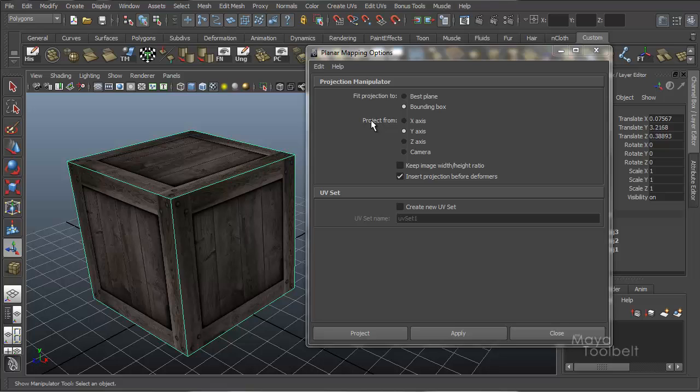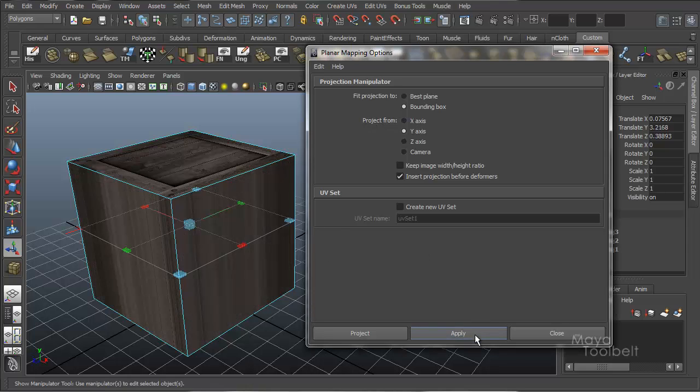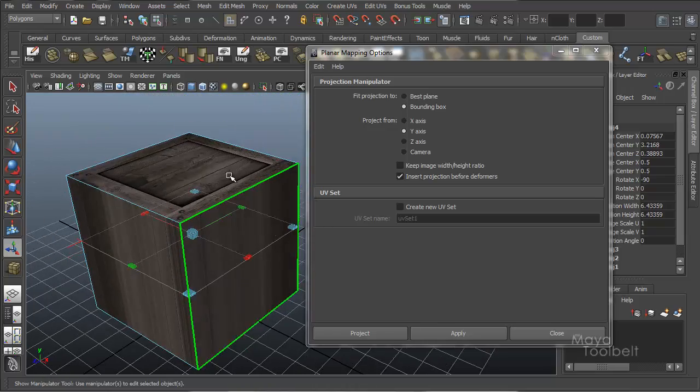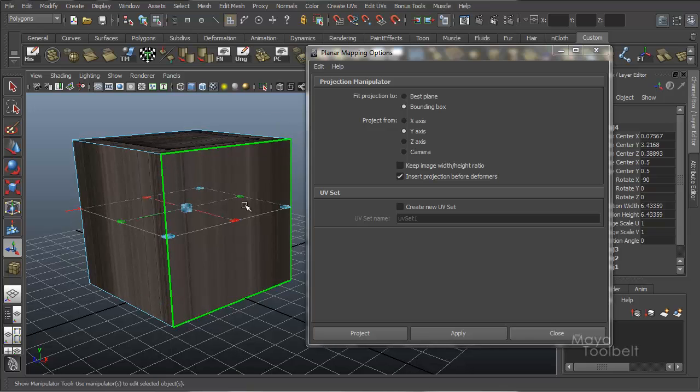Because if we chose to project from the y-axis without selecting those two faces specifically and hit apply, we'll get the same effect as we had before, except now it's going from the top to the bottom and smearing down the sides.